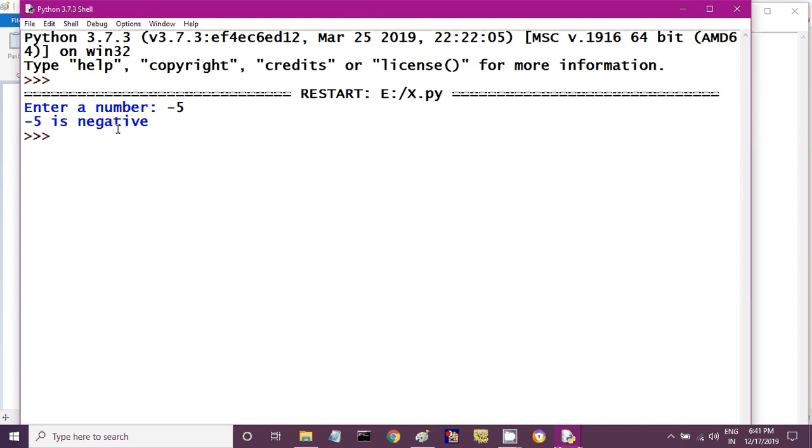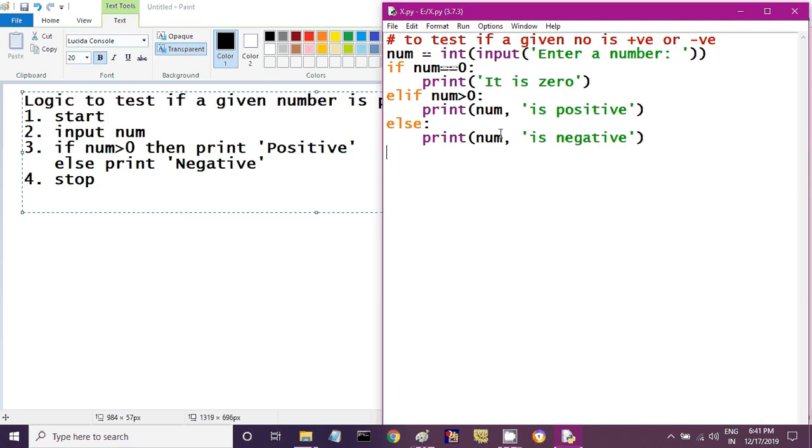Why is it displaying -5 is negative? Because you have stored -5 in this number. If -5 is equal to 0, is this condition true? No, -5 is not equal to 0. So this condition is false. Then you will come to elif. That means else if -5 greater than 0. Is this condition true? No, -5 is not greater than 0. So this condition is also false.